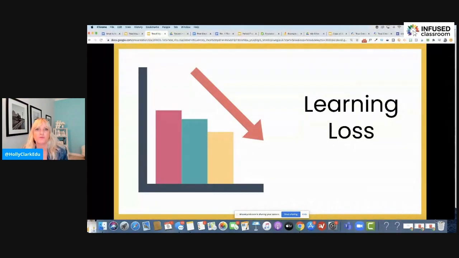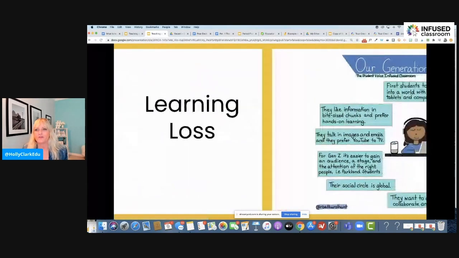So if we can agree as we go forward to look at some of the things that we're doing, not around the idea of learning loss, but around the idea of students beginning to understand who they are as learners, taking agency over their learning in this time. So let's go look at some of those examples.